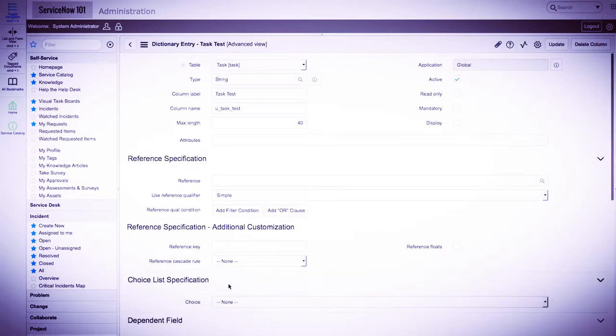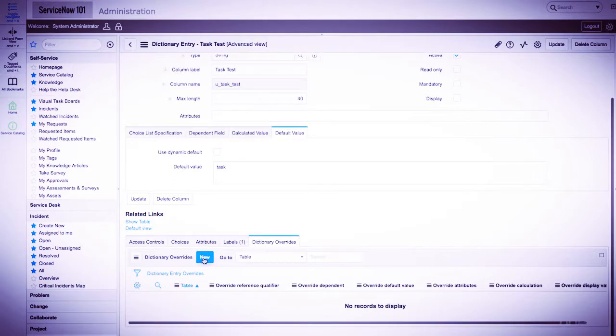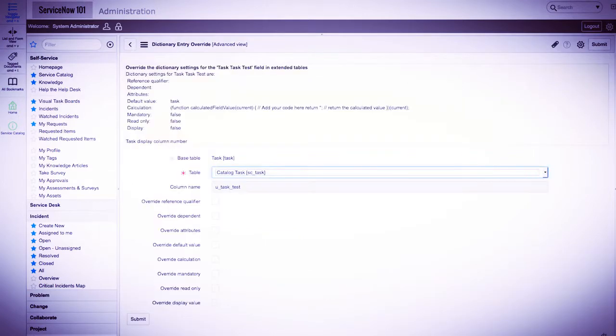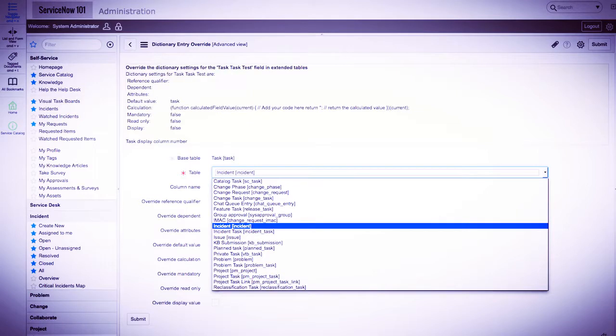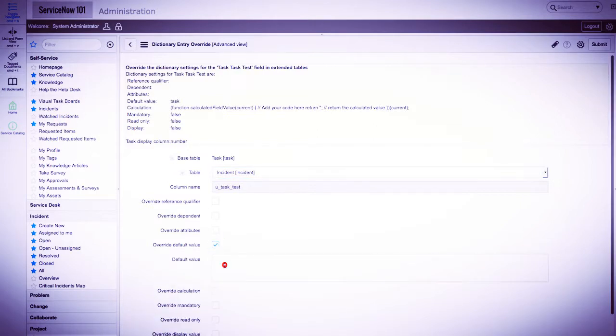Well, we can do just that with a dictionary override. We'll right-click the field and go to Configure Dictionary. We'll scroll down to Dictionary Overrides and click the New button. Now we'll select the incident table and check the Override Default Value button and give a value of incident. We'll also check the Override Read-Only box and check Read-Only.